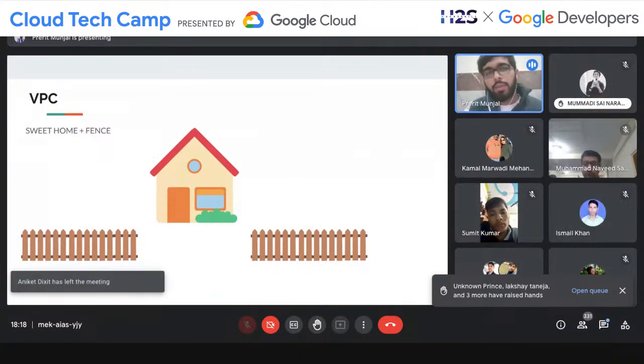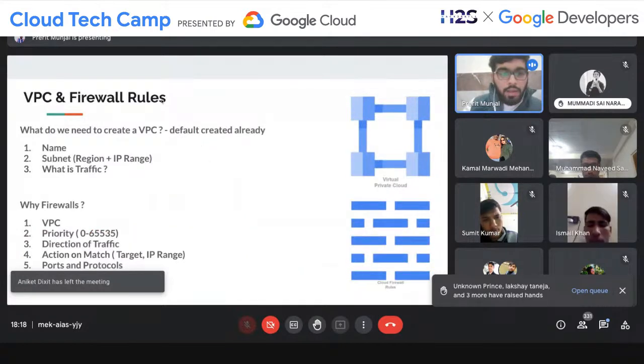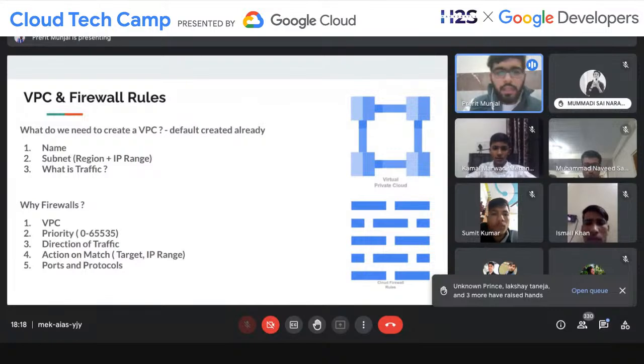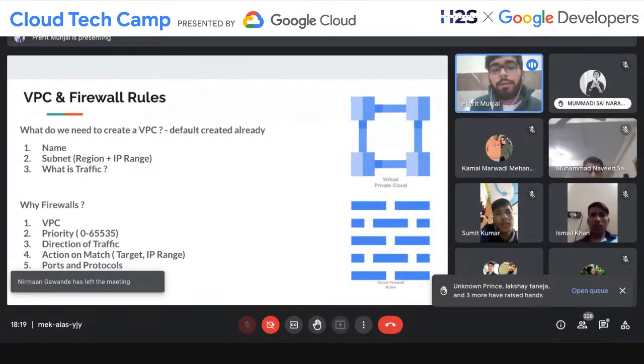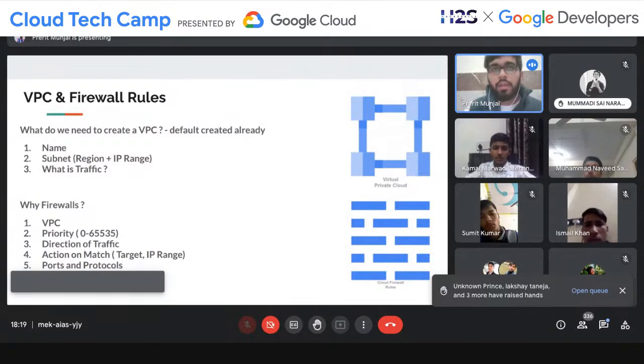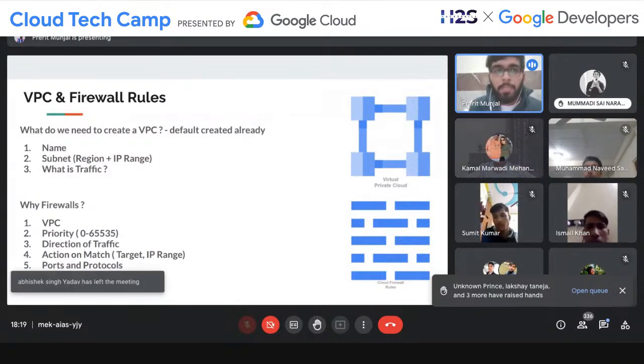Similarly, in Google Cloud we also have VPCs and firewall rules. These are the key things, like why we need a VPC. I told you that all the resources are created inside a VPC, and by default a VPC is created with the name default, and it has subnets in all the regions that Google Cloud currently supports. So it has around 28 to 29 subnets.